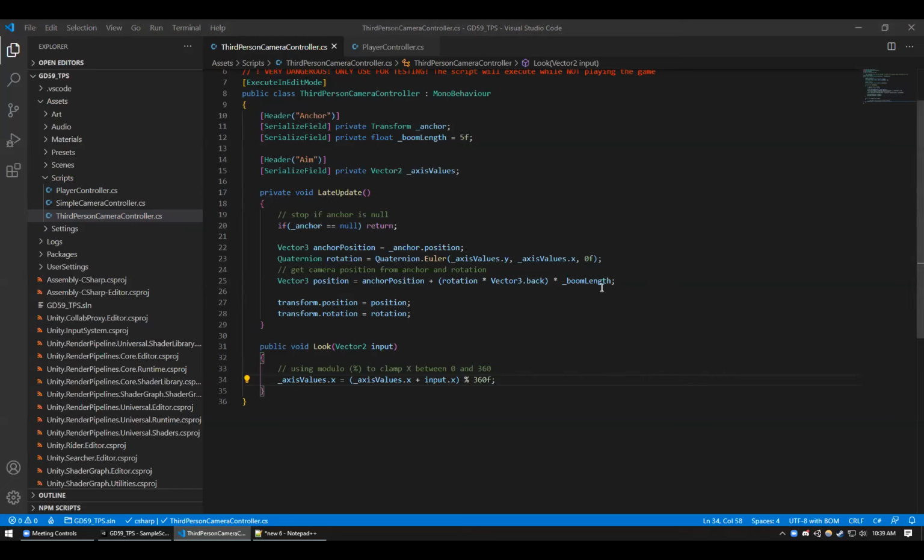Now, the vertical range is going to be a bit different because we don't want to just wrap it between 0 and a value. We want to make sure it's clamped. So we can't look too high and go past looking completely vertical and look behind us, because that's going to be weird. And we don't want to be able to do the same thing down, because we're going to be looking backwards and our movement's going to get very funky.